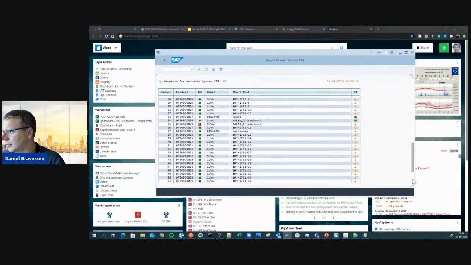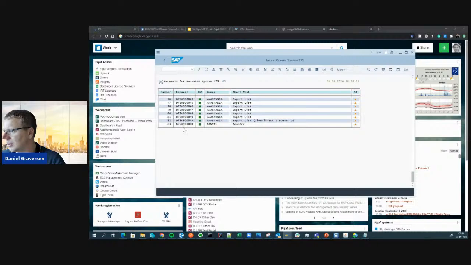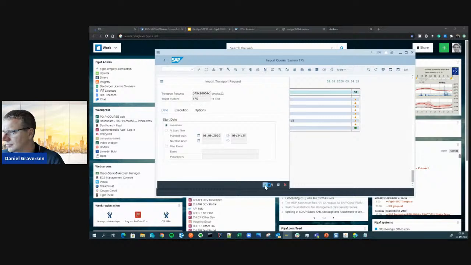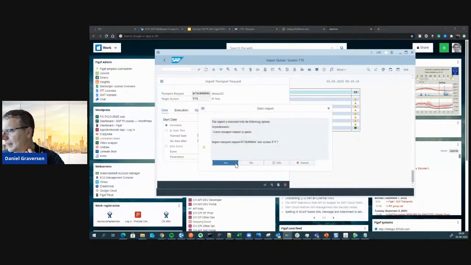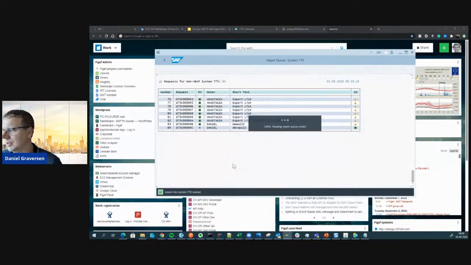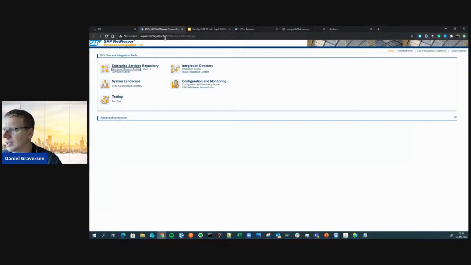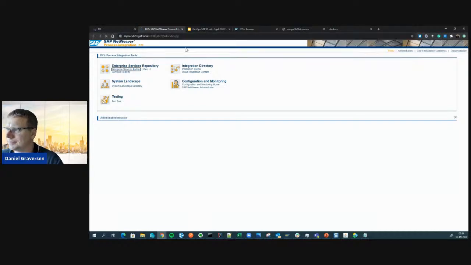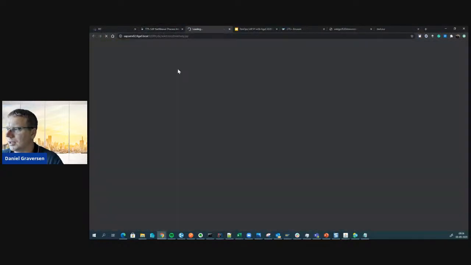Hopefully, we can see, what's this one? I need to refresh. It's this one, DevOps, and we can then import it. And then this will import it to that target system. We can just go in to see the communication channels that they have been applied.